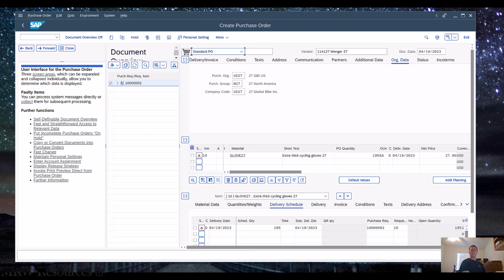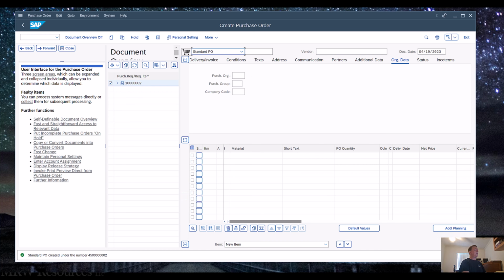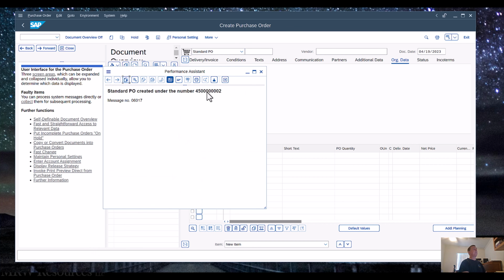Now you may see an error message that says net price must be greater than 0. I don't have that here. I've got my net price popping right in from my information record. If you don't have a net price there, go ahead and fill it in and then click Save. And I've got standard PO created under the number 45, a bunch of zeros, then a 2. Of course, you want to make sure your net price matches whatever the net price is for your order or for your project.